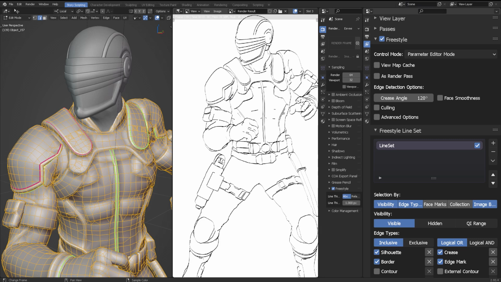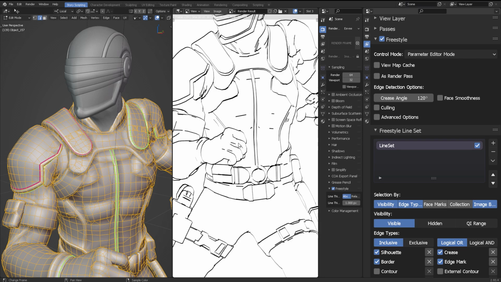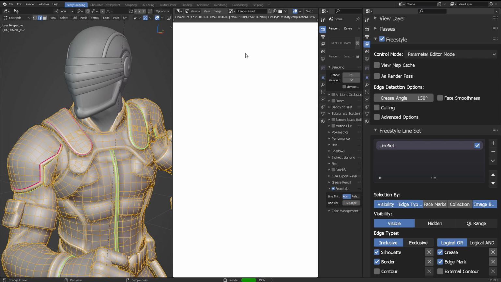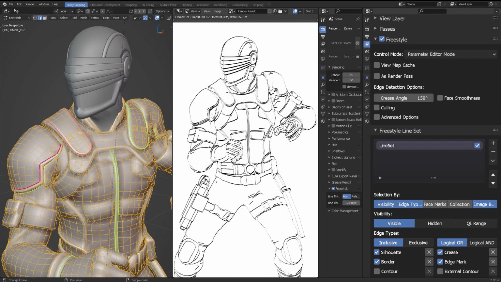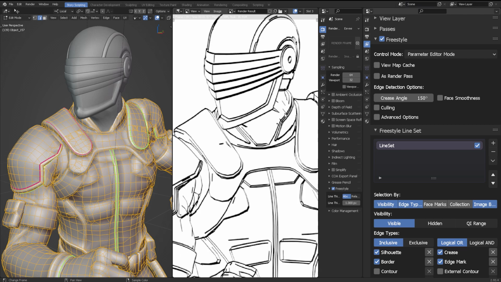Let's go back to here. Now you can see your character is kind of clean, but the gloves are not that pretty. Let's go back to 150 and see how this does, for the helmet, for example. Now I can see the helmet, but there are a lot of items here that I don't care to draw.